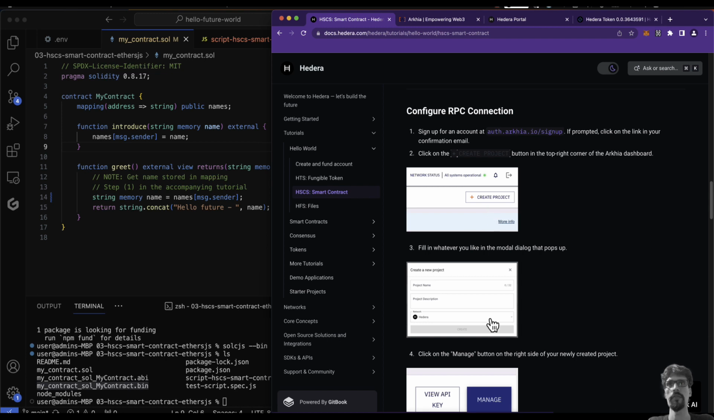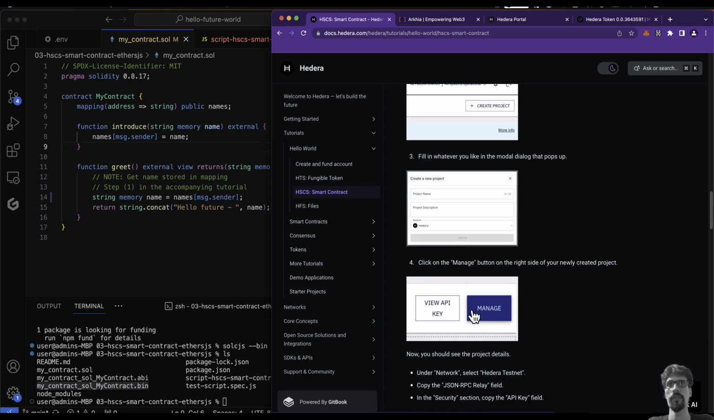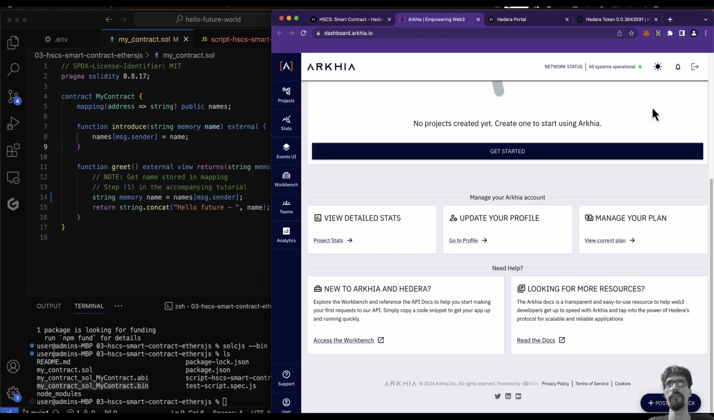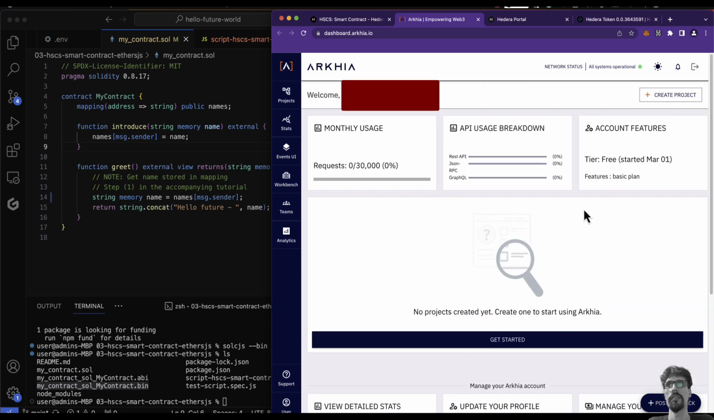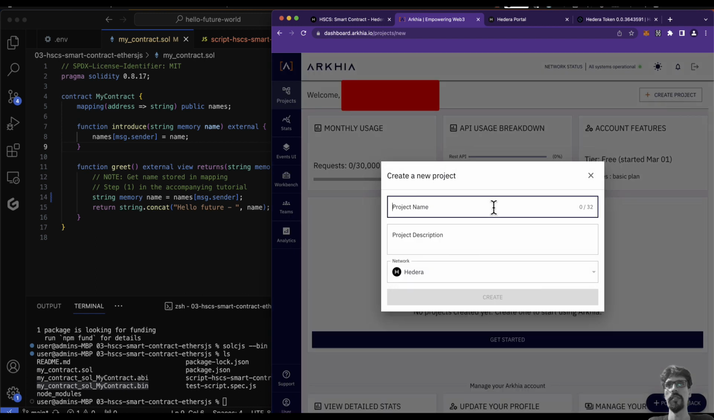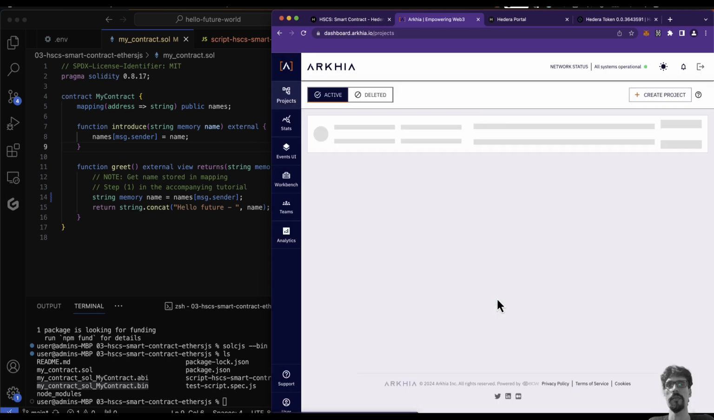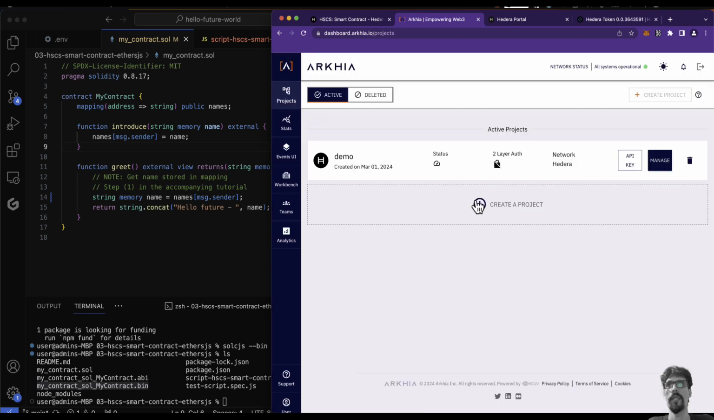So here's what we're going to do: create project, then create a new project with some details, and then press manage, and then get the required fields from it. Press create project. Project name can be anything you like. I'm going to use demo. Description, likewise, I'm going to use nil, and network is going to be Hedera. Press the create button, and then press manage.